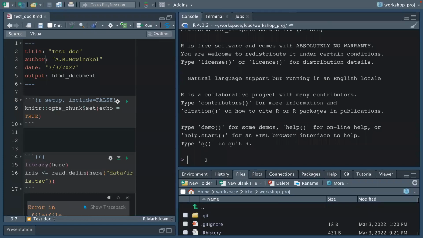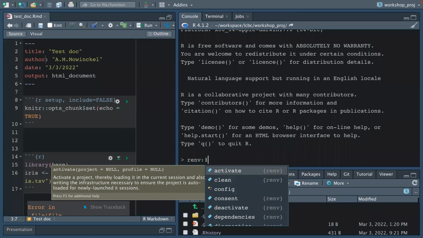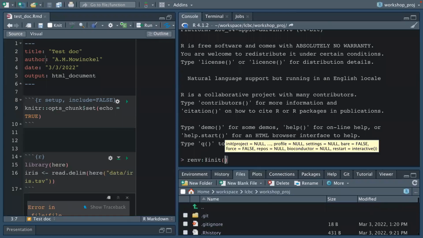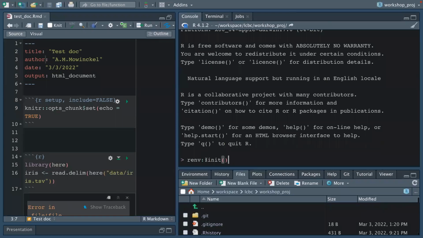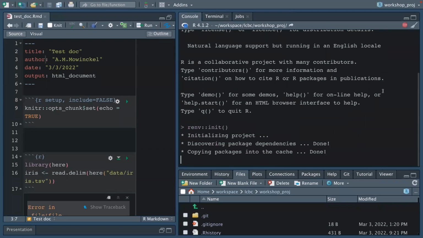So if we are in our project, then technically all we need to do to initiate renv is to write renv init. I'm going to do that. See what happens.